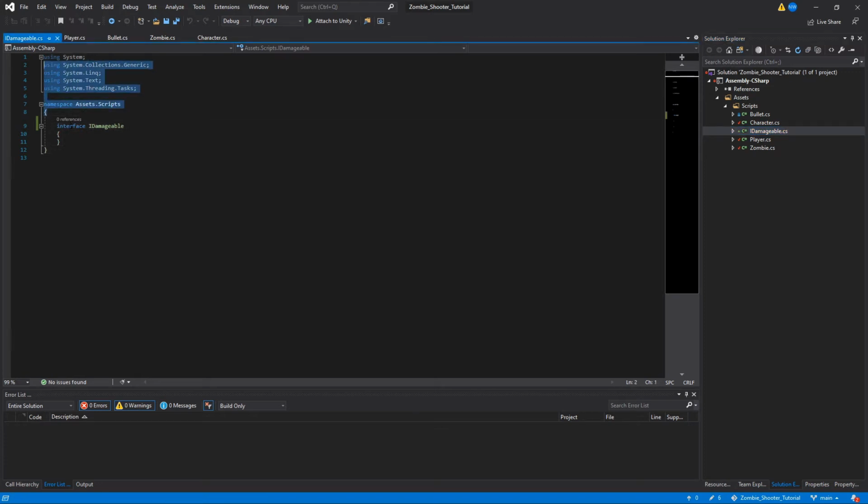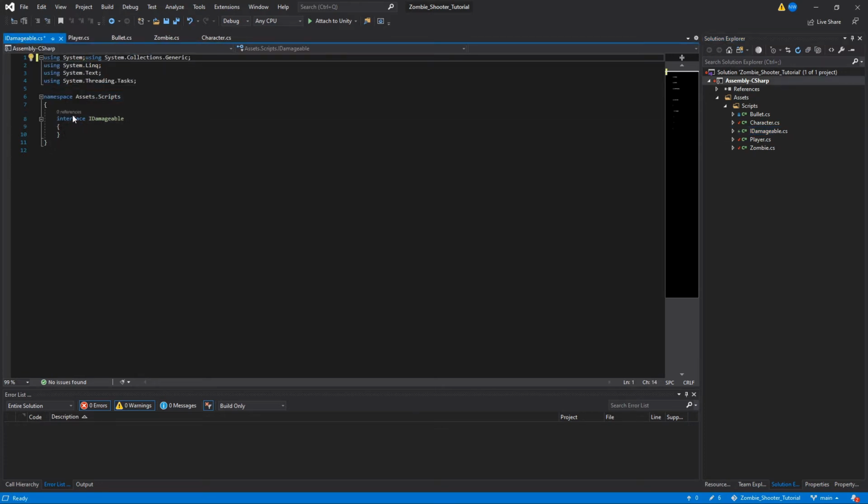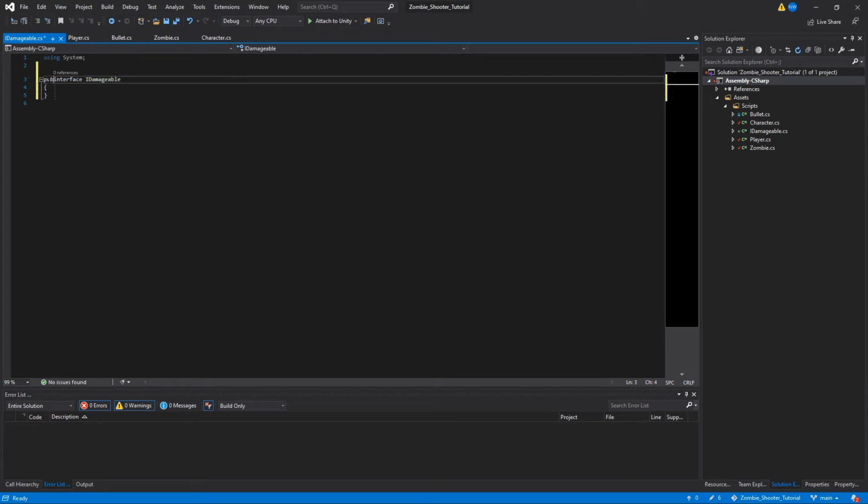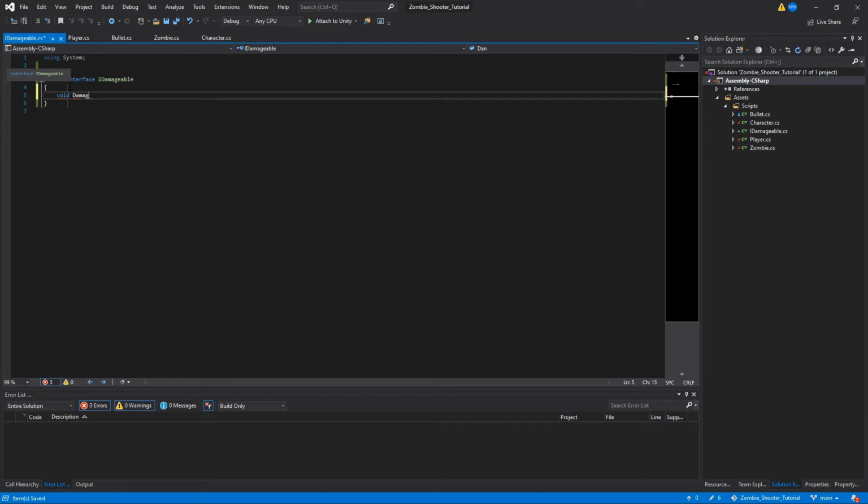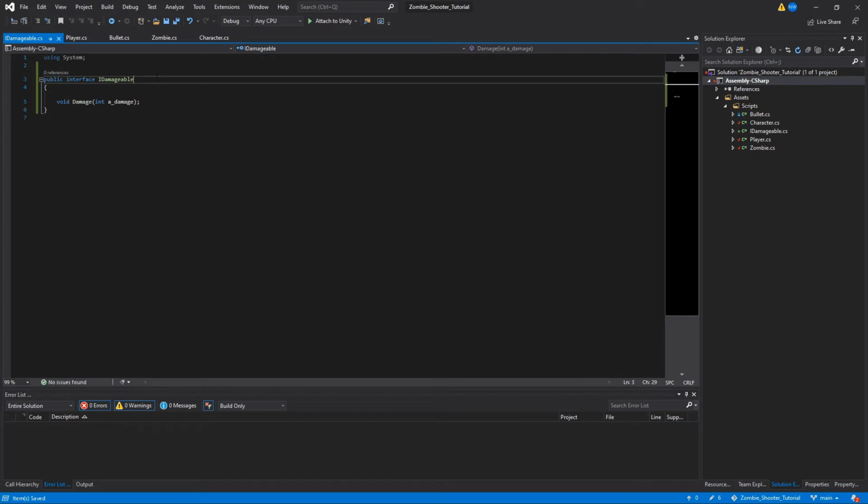We don't need all these usings here, because we only need System. And I think we don't even need that, but let's just keep it there just in case. We make this public so that we can access this interface everywhere, and we add this loose implementation that we talked about. So this loose function without implementation: void Damage with an int damage.